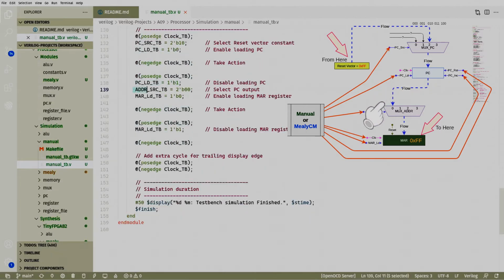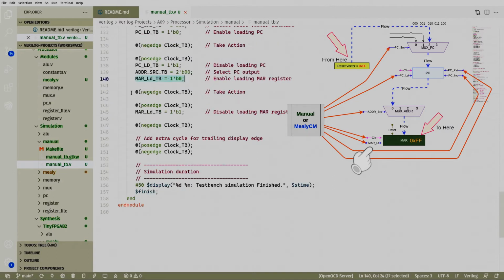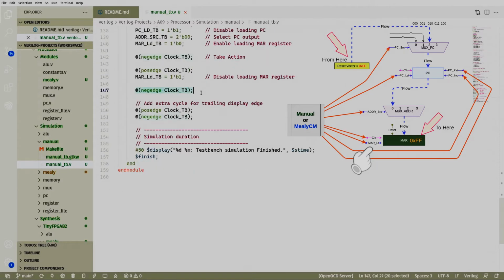We update the address selector on the address MUX. We enable loading of the address register. We take action, and then finally we disable the load and wait for that to happen. And then we add a couple extra cycles so that we can spread the signals out in the GTK Wave viewer. That is the test bench.